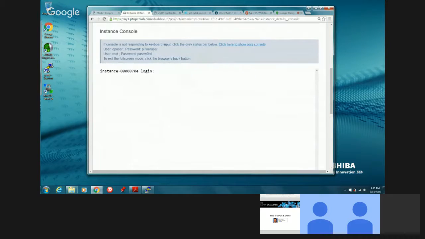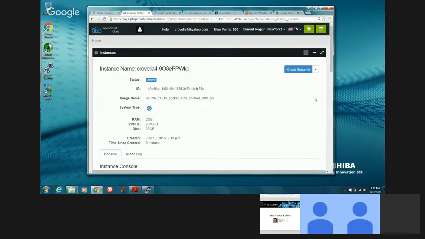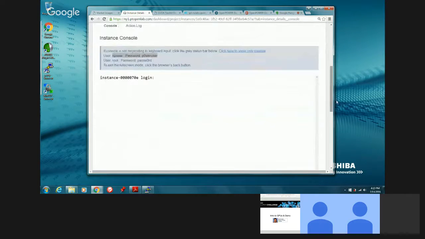Now you'll note that right off the bat, the information that you need to log in is right here in the browser header or in the console header. I'm going to log in as OP user, just like it said, and then I'm going to enter that particular password.